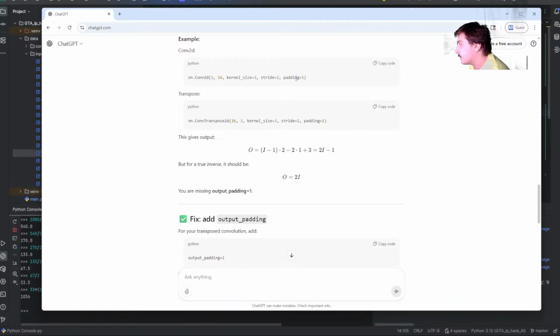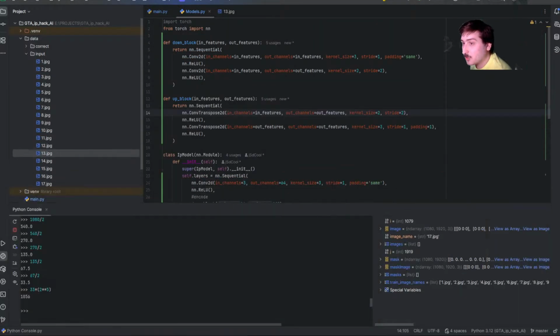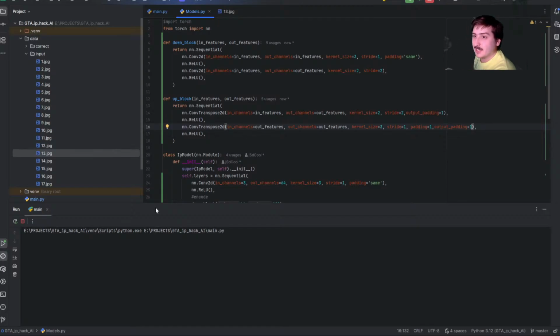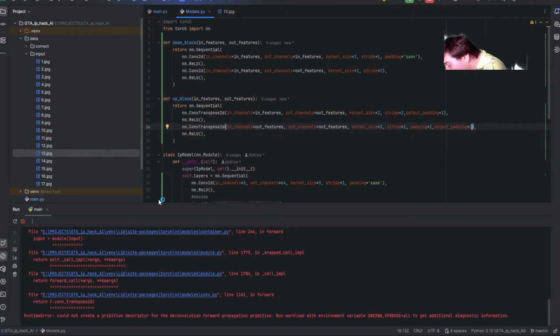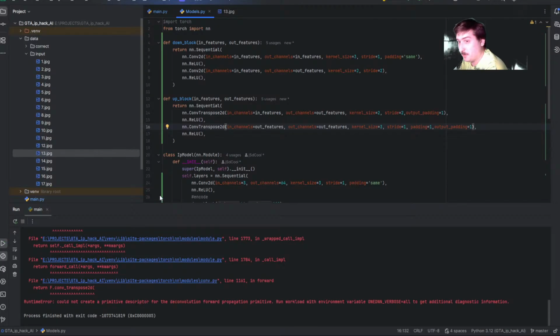Wait. Oh, wait, this AI has no idea what it's talking about. I don't think you can have a padding with a stride, but we'll try adding the output padding to this. The AI might be completely delusional. In fact, I usually think that is probably the case, but we'll see if it has anything. Nope. Oh, well, that's a different exit. Failure condition. Run workload with the environment variable. Okay, no, I think that just didn't work.